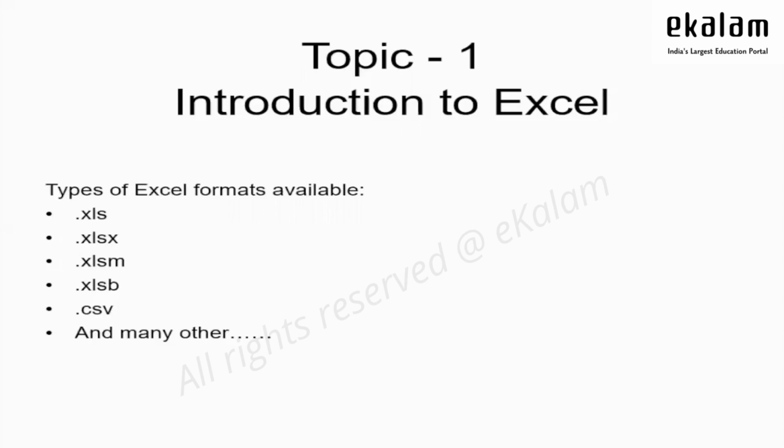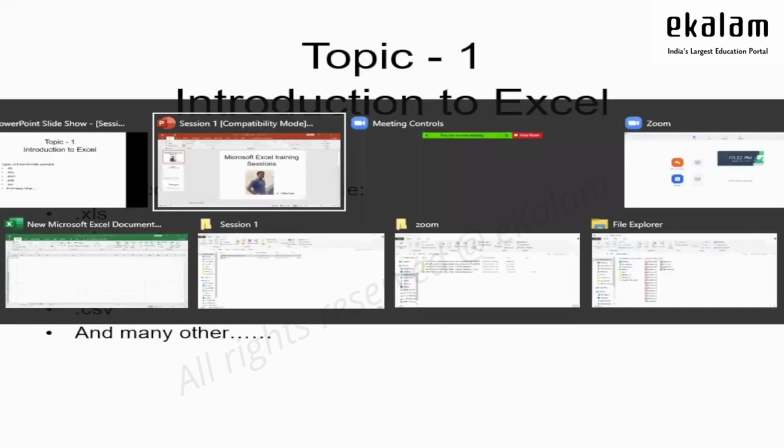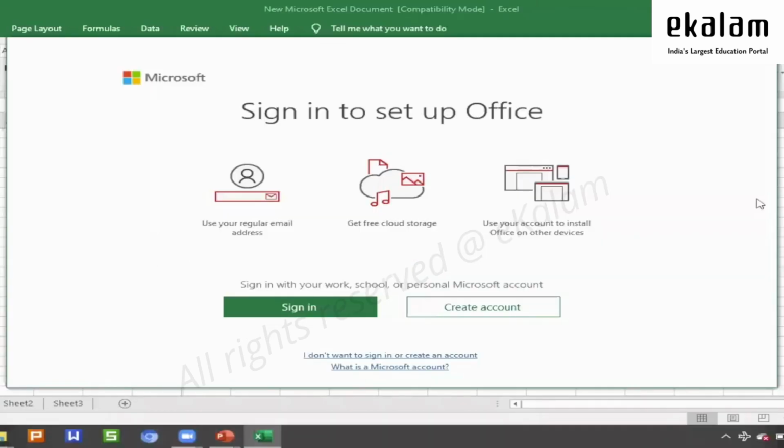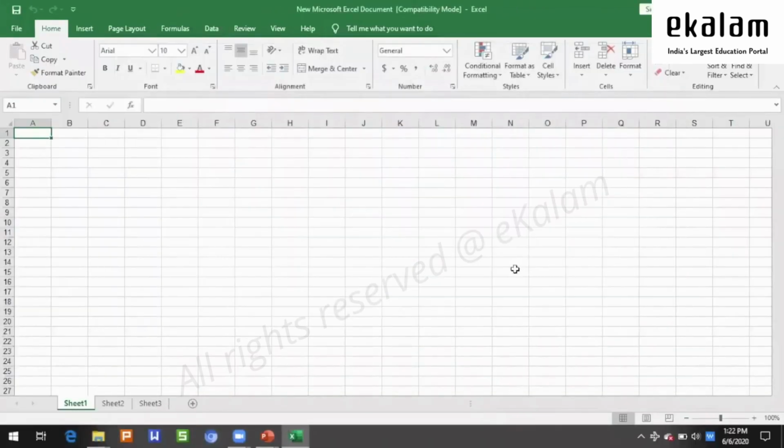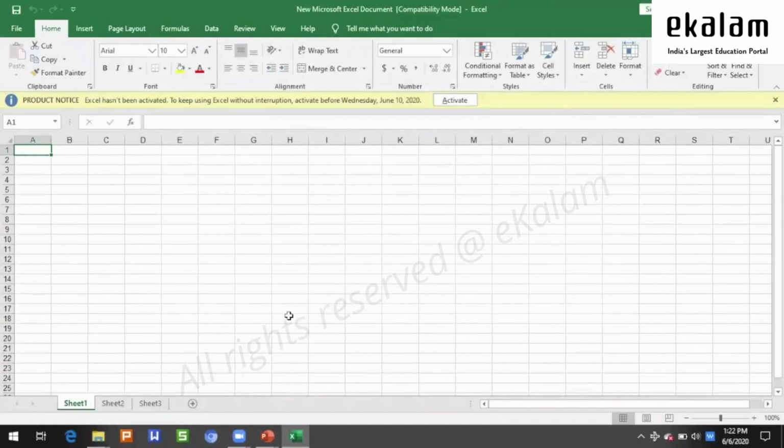So without wasting time, let's just navigate to the Excel sheet. I've created a new Excel sheet. So as you can see, I have created a sheet. Here you can see we have different sheets. What we call this Excel file is an Excel workbook, and these are the Excel worksheets. So workbook and worksheets.